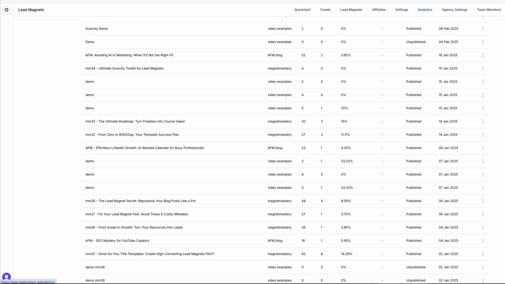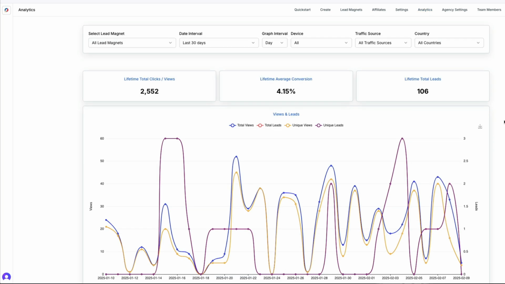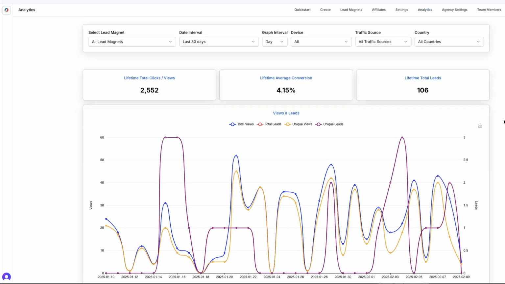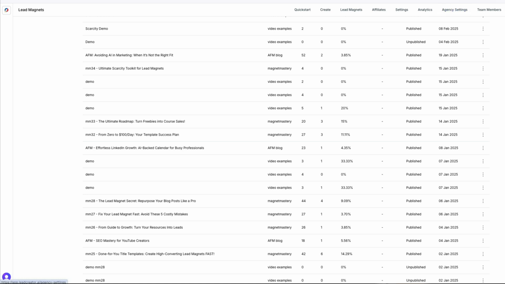Next is analytics. And this has changed quite a bit just in this last month. You can look for certain analytics based on certain lead magnets. You can pick a time interval. It shows you all the different devices that your leads are coming from, all the traffic sources, and all the countries.